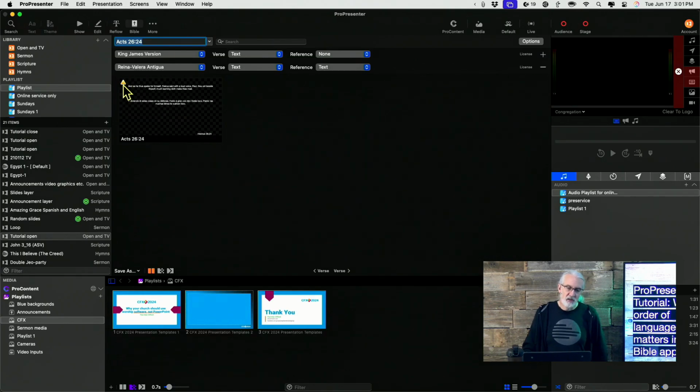Now, I need to tweak this because it's cropping off some. See, that's what that means. But everything's fine. But what if I wanted to do a search in Spanish? Well, let's do Mateo 3:16. Nothing.